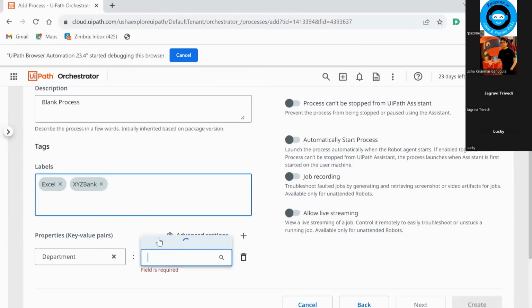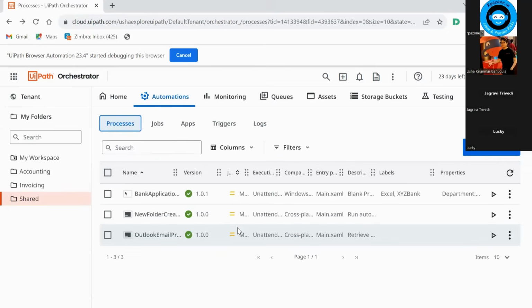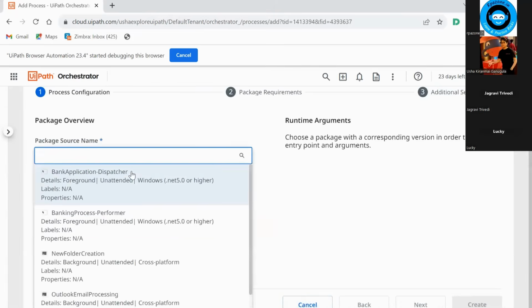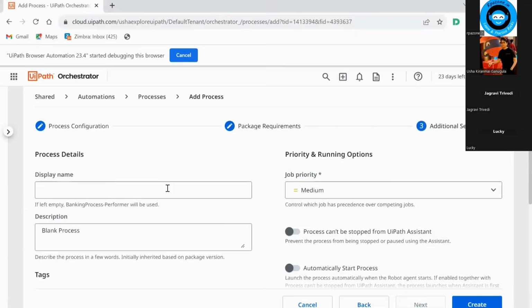And the next one is, you know what? Let me search here, and it is giving us development. Very nice. Let me create it. Now I will show you how to search processes based upon this label. Before that, let me also create another process performer. Otherwise, the performer is going to cry, okay.